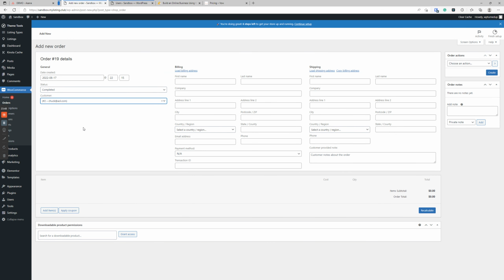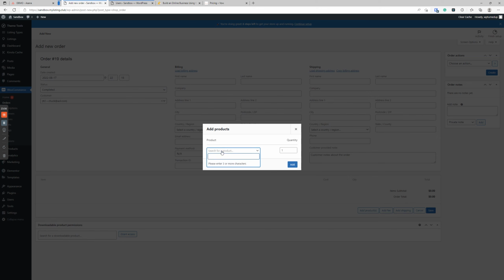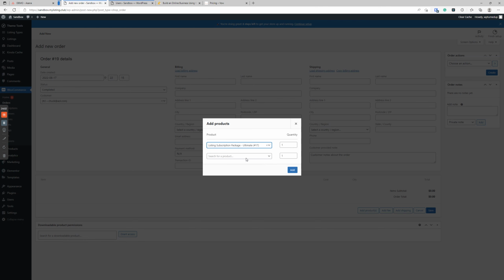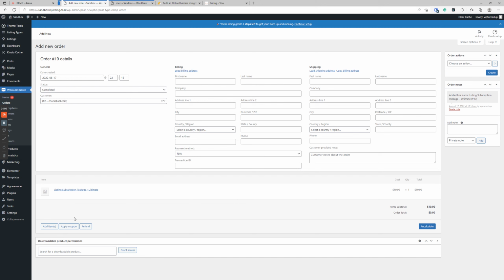The next thing we want to do is assign one of the packages that we've created. So add items, add products. Let's search for one of our subscriptions. We're going to go ahead and give Chuck our ultimate listing subscription package, okay? And quantity of 1, that's cool. Let's click add. Okay, so we've got that in there, and then let's go ahead and click create.